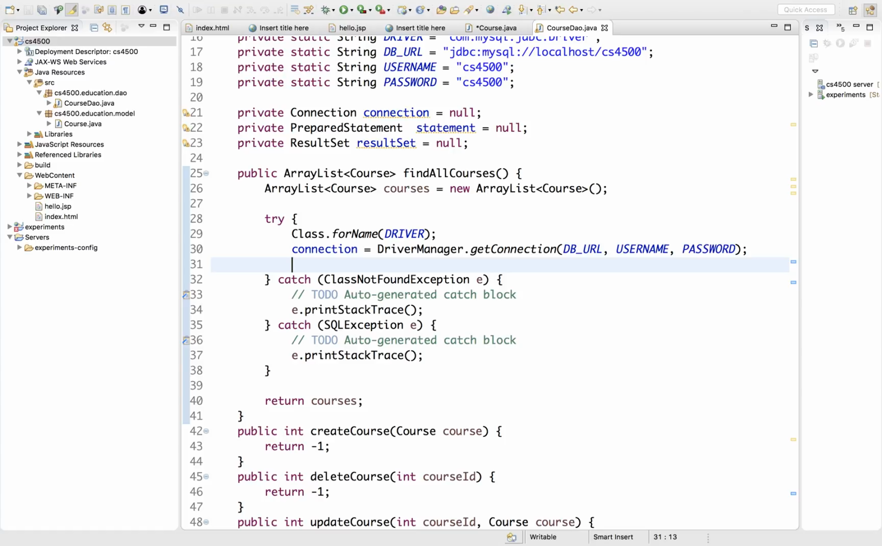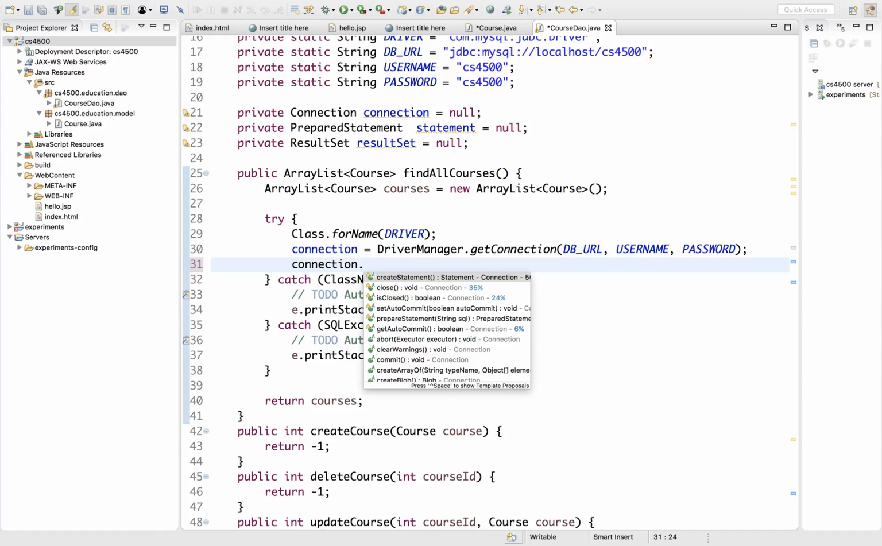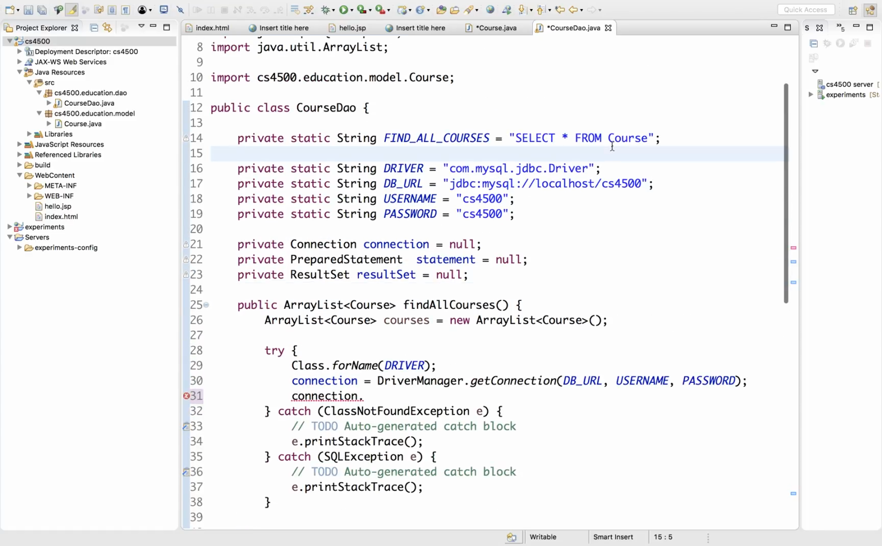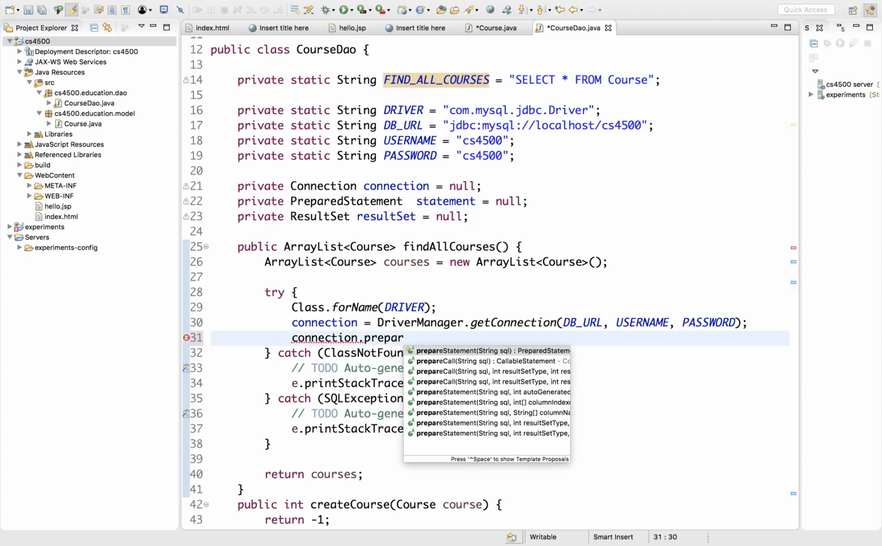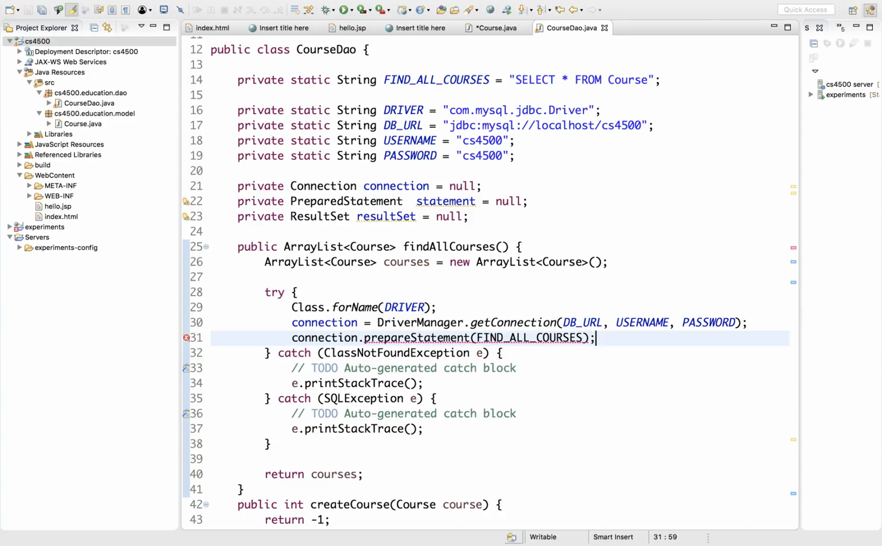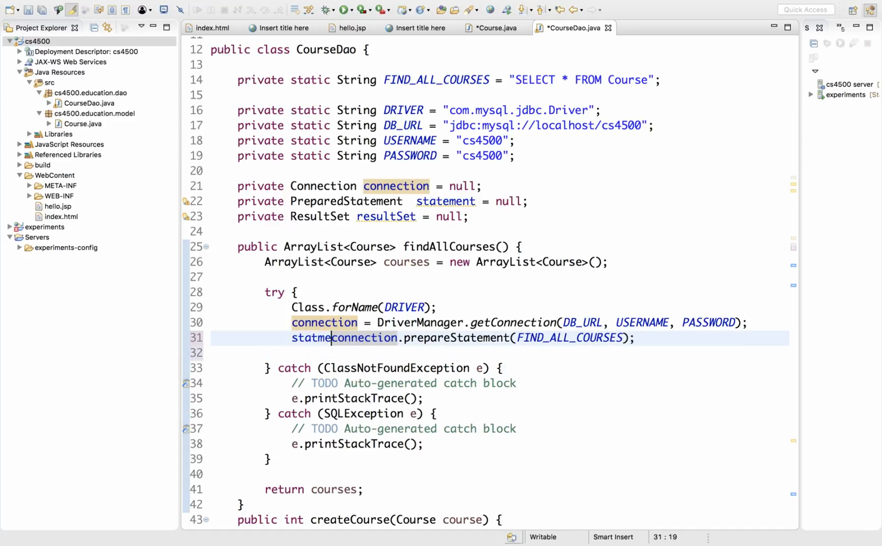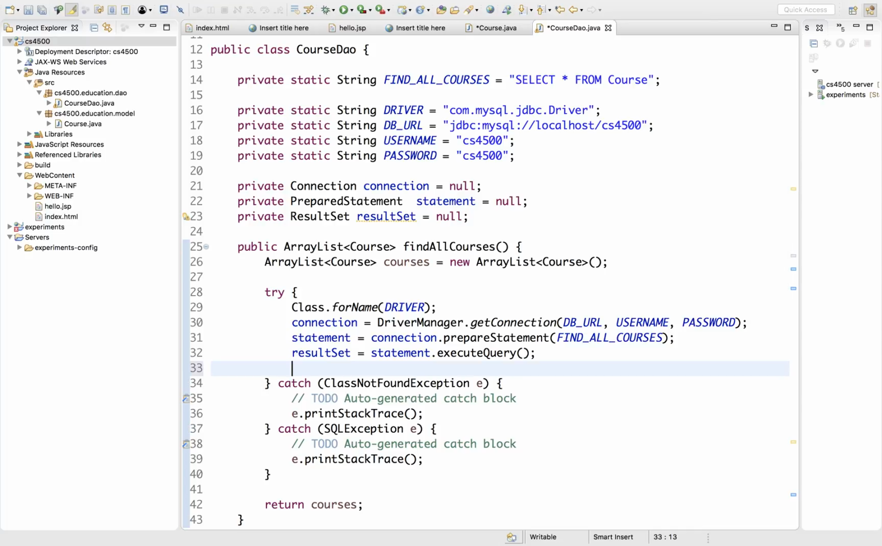All right, so now that we have the connection, we can now execute the query. We can ask the connection to prepare the statement. The statement we want to prepare is the one to select all the courses from the database, and it's called find all courses. So let's prepare that. We'll say prepare statement, and we'll provide the find all courses. This will compile the statement so that we can then execute it. We'll store it in the statement variable. Once we have the statement, we can then actually execute it. We can say statement execute query and store the result in the result set. All right, once we have the result set, we can iterate over it.